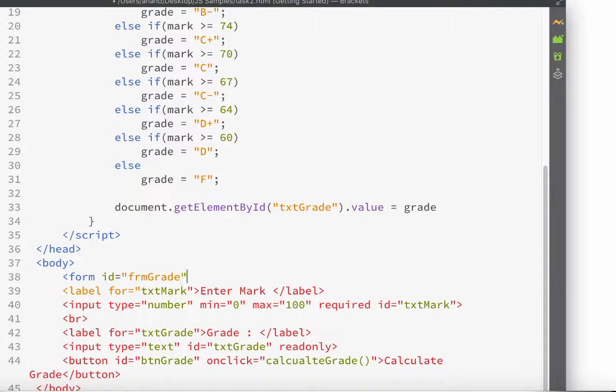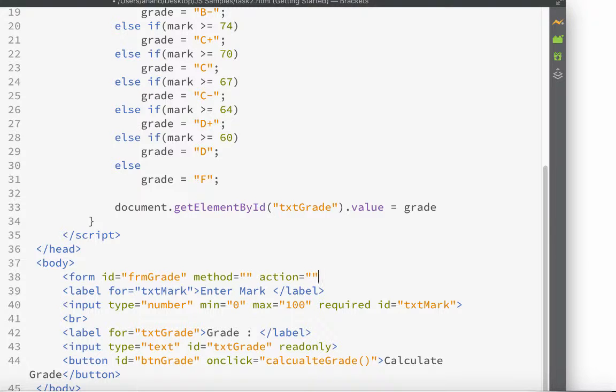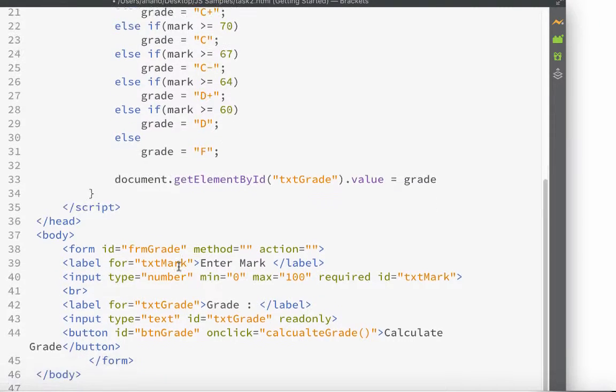form grade, and I'm not going to have any method and no action. So let's close the form. So we have wrapped all our controls inside the form, and let's save this file.